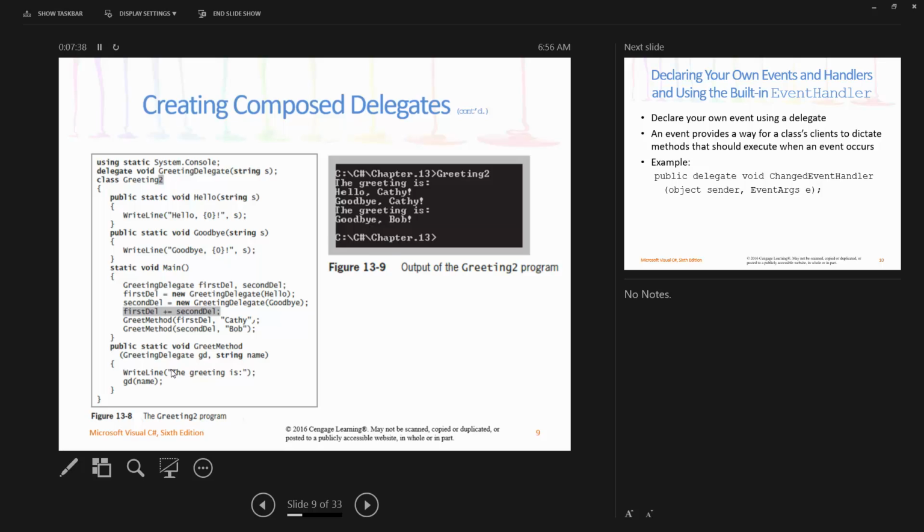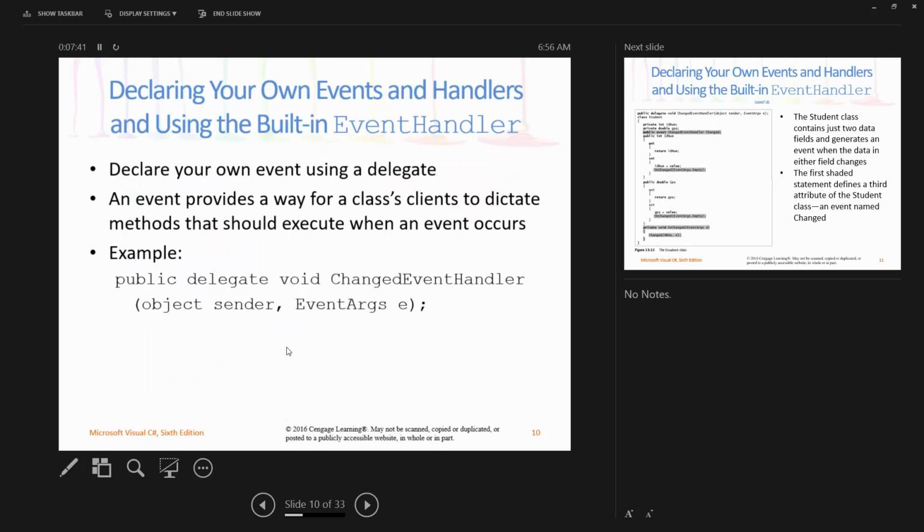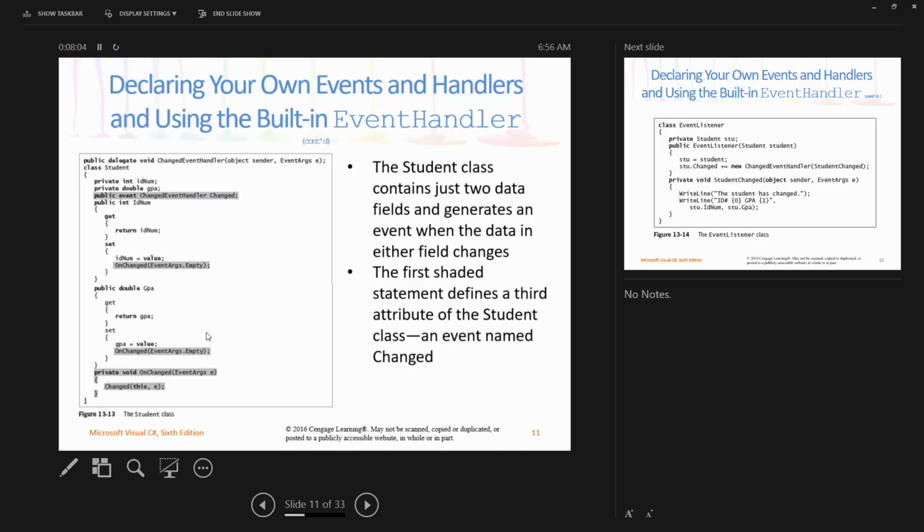You can use the plus and the plus equal operators to combine delegates into what's referred to as a composed delegate. And as it says, if you combine 2 delegates, it calls the delegates from which it was built, so it will call both. So in this case, we say first del plus equals second del. When we do this, we should be saying both in one call. The greeting is hello Kathy, the greeting is goodbye Bob. So you can see exactly what we're doing right here.